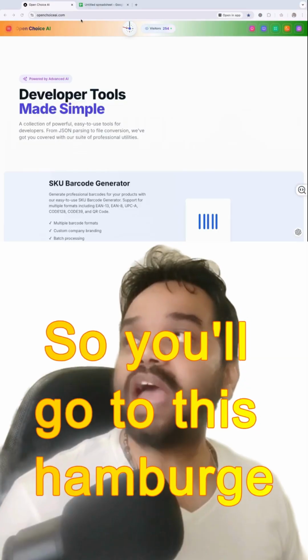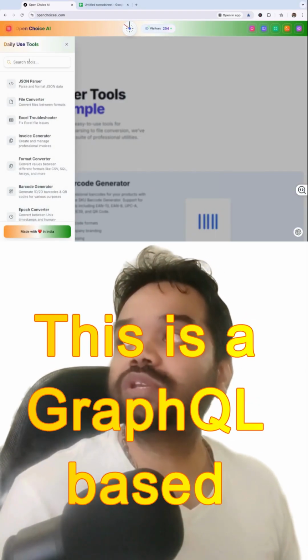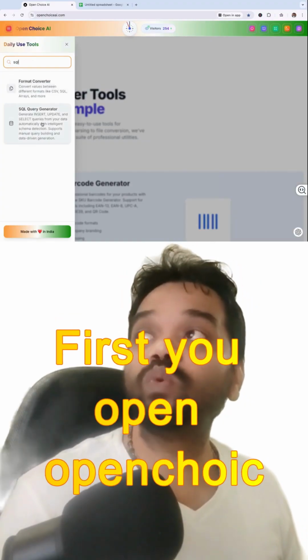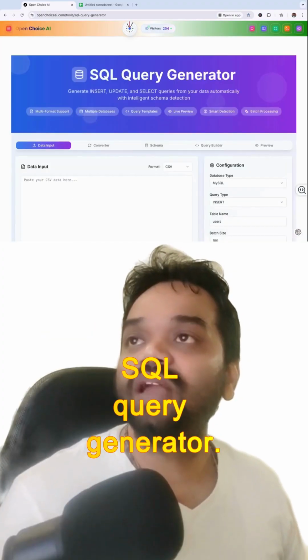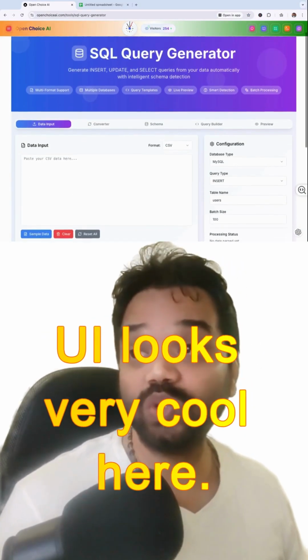You'll go to this hamburger menu here. This is a GraphQL based search engine, so you can type SQL here. First you open openchoiceai.com and just click on this SQL Query Generator. The UI looks very cool here.